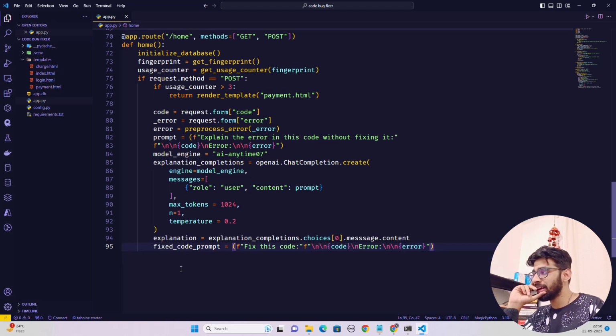So fix this code, we do not need it for now, this here. So fix this code, and then a couple of line breaks, \n error, and then goes your error. So this looks nice. Let me just bring a dot here. Okay, now this looks nice. Respond only with the fixed code.